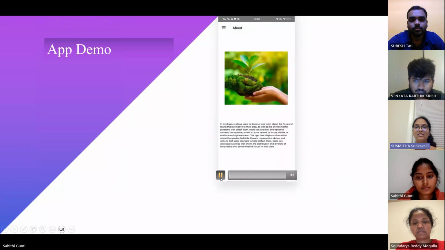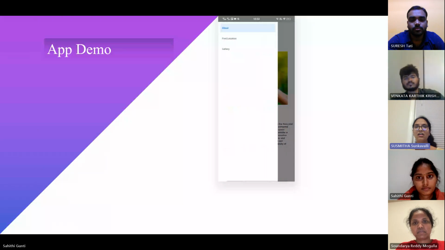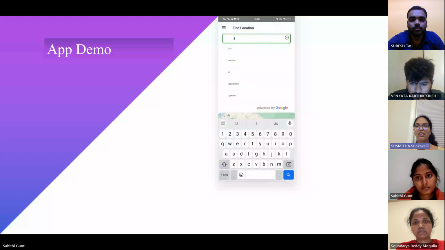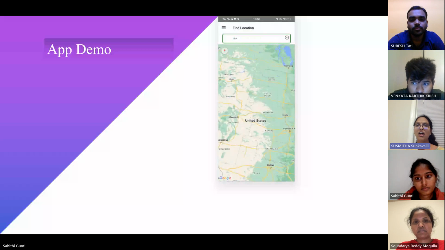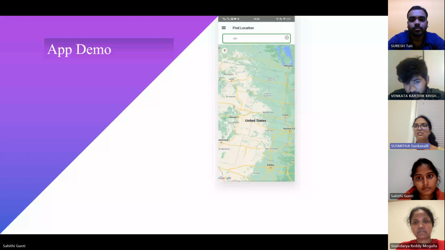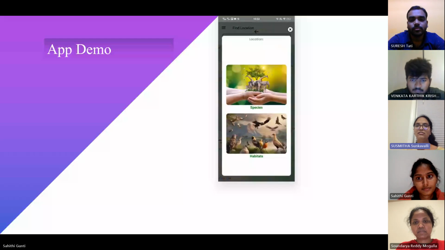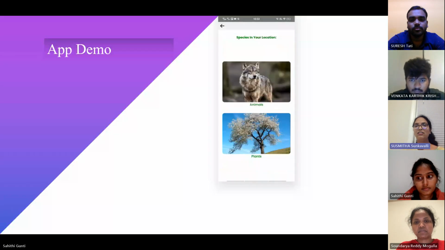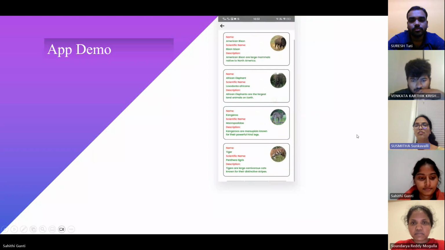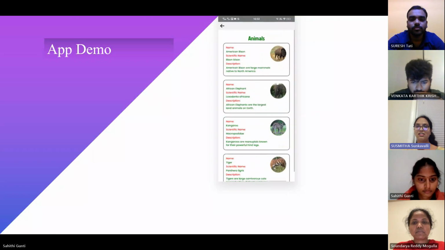So this is the home page of our app. We can go to the maps and use the current location, or we can take it from latitudes and longitudes, and find the current location. Then we will get species, animals, plants about that location. When we select one, it will show information about that species.